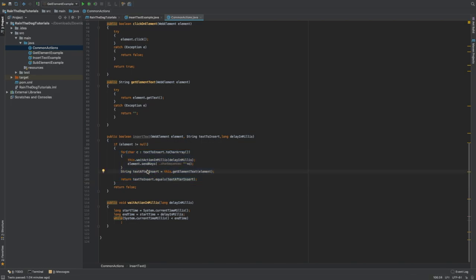Why do we need that? After we send all the keys, we want to validate that the text that appears on the screen is the text that we intended to send from the beginning. Then, when we return the Boolean value, we'll make sure that the text that appears on the screen equals the text that we want to insert. Otherwise, we will return a false value. Simple, yeah?